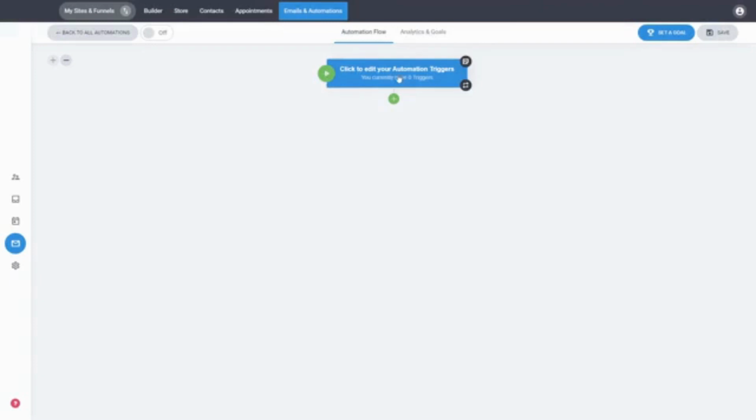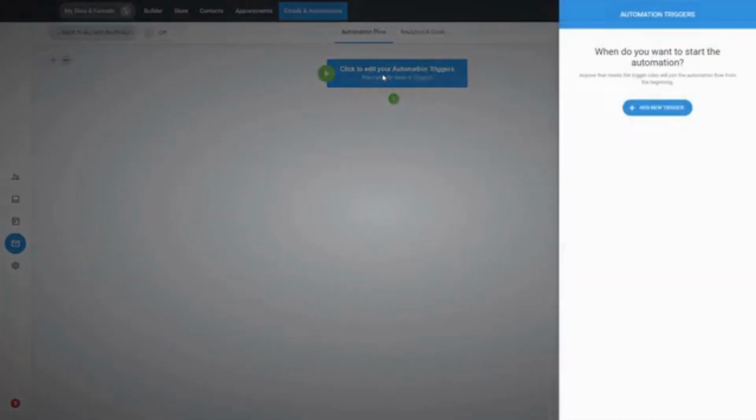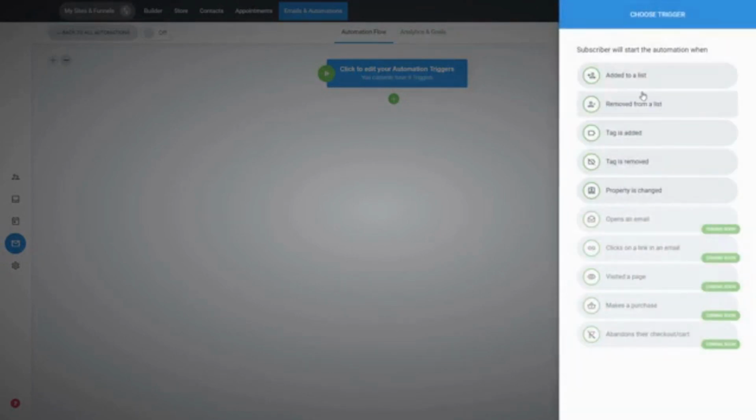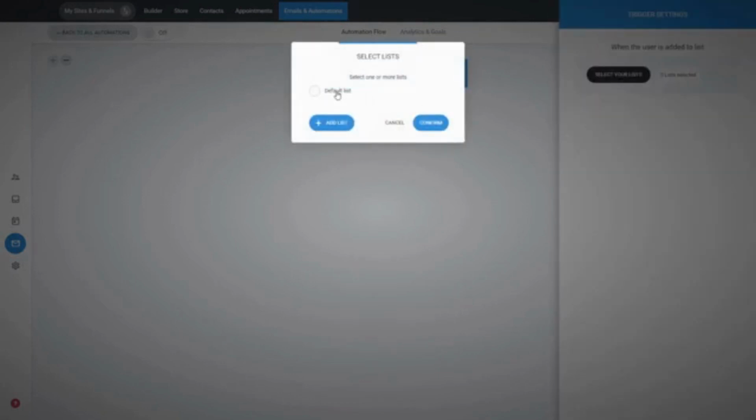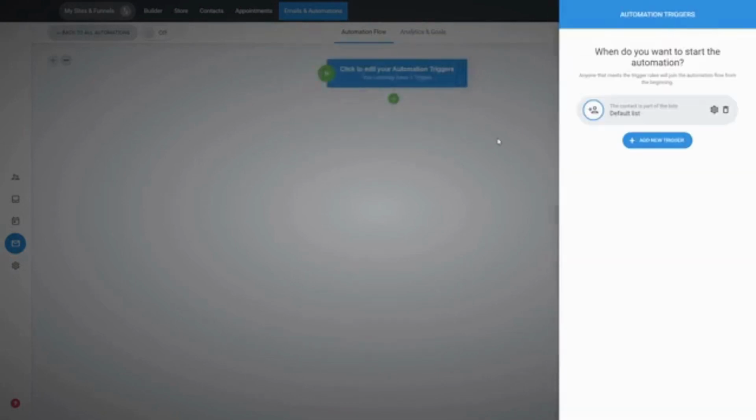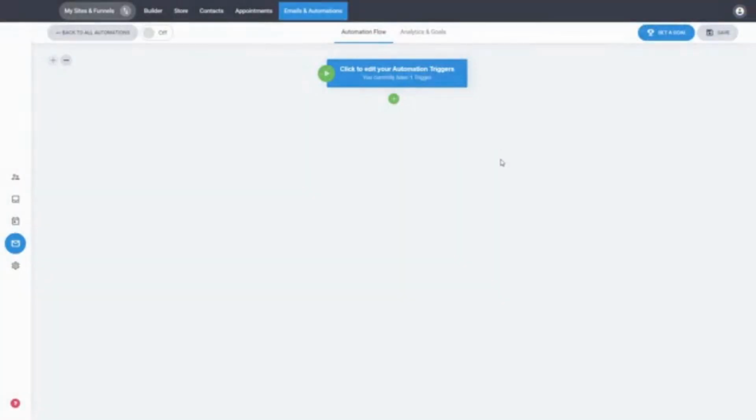So the first thing that you can do is to add a trigger. The trigger is basically what you want to use to add people into this flow. So here you have different triggers. For example, if somebody is being added to a list, let's say they submit a form and are added to a list, and when they're being added to that list, they'll start receiving those emails or whatever the flow is about. So let's say somebody is being added to the default list, that will trigger them to enter the flow and execute the steps one by one.